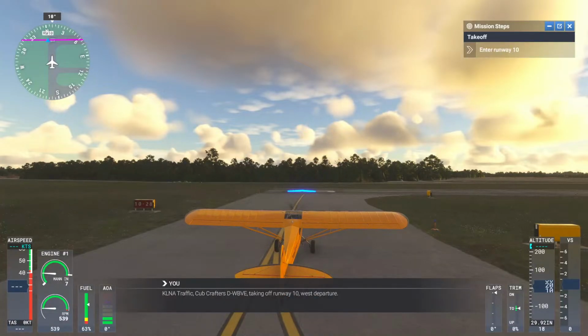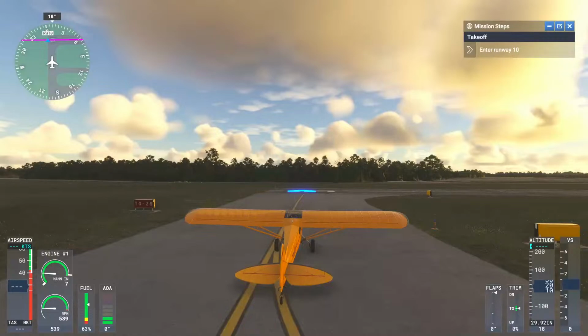Lima November Alpha Traffic, Cub Crafters Delta Whiskey Bravo Victor Echo taking off runway 10 west departure.